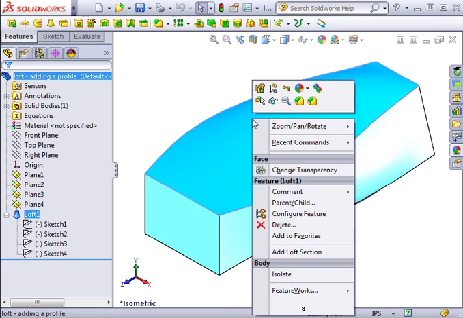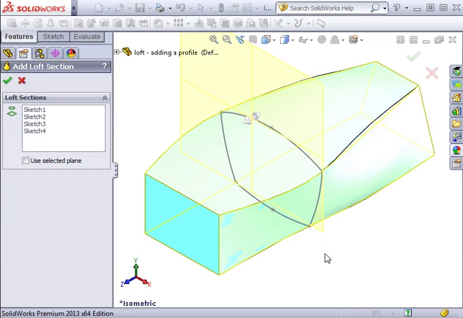To do this, right-click on one of the faces created by an existing loft and select Add Loft Section from the pop-up menu. A temporary plane will appear, along with drag handles to help you position it. You can drag the plane anywhere along the loft.